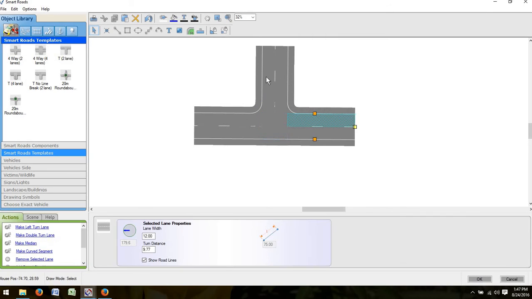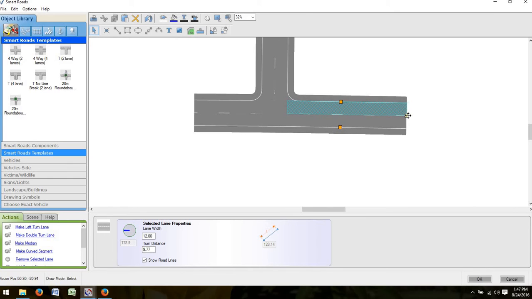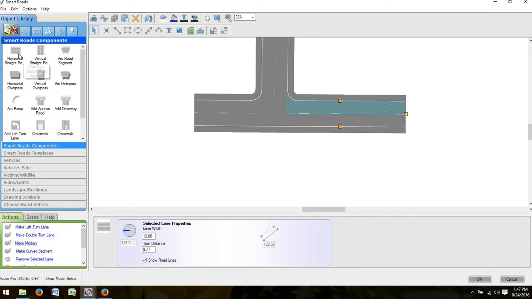Okay, when you click on individual pieces of the street, you notice you get yellow squares and orange squares. Orange squares add lanes. Yellow squares will either extend this road or change the angle of it. Now, yellow squares are important. Let's say I was going to add another piece of road right here. Just going to grab it real quick to show you.